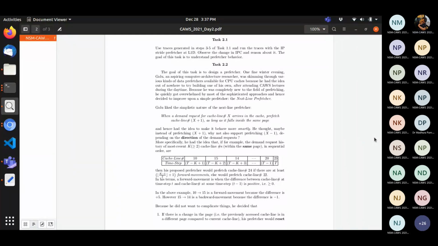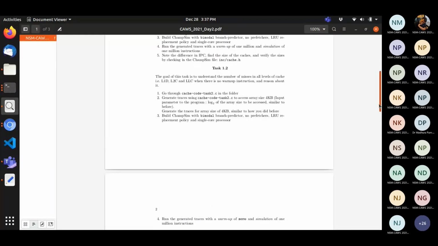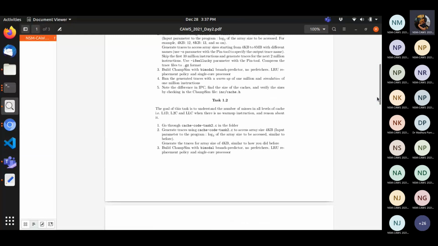Actually, sir, I'm also at 1.2. It's just that we need to use a lot of cache sizes, so it is taking some time. But you can parallelize, you can run multiple of them, assuming you are running on a multi-core system. There are already 5 running, sir. Okay, cool.